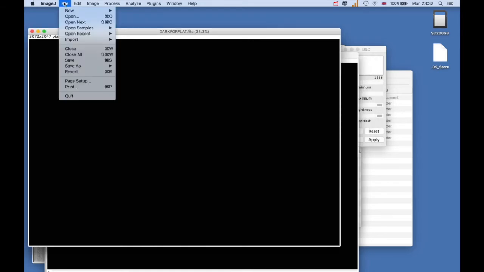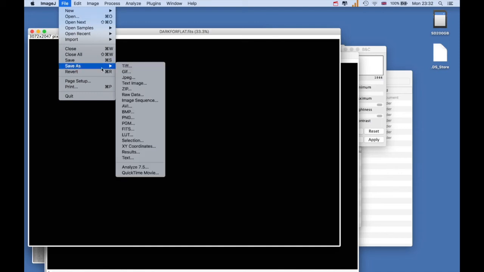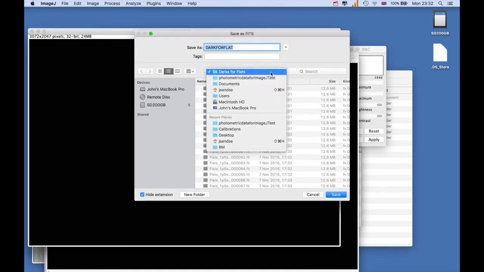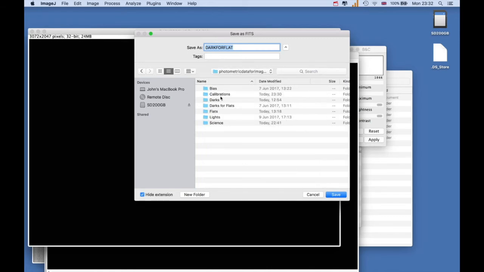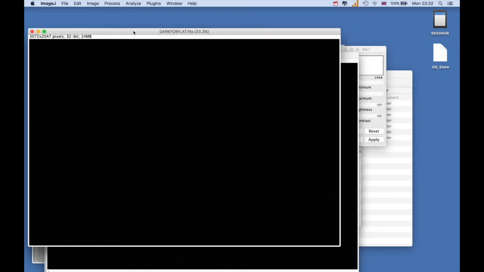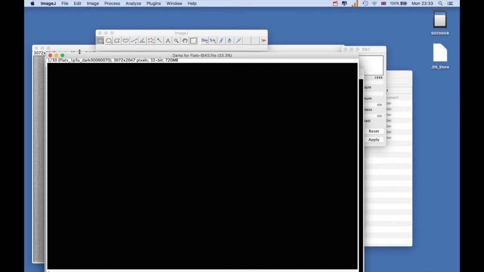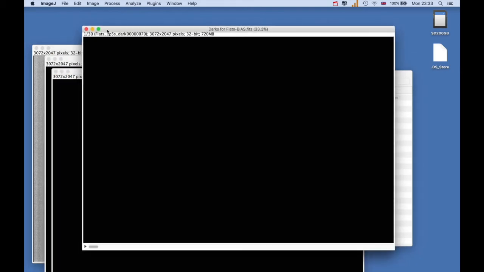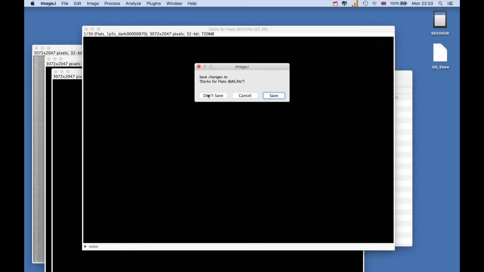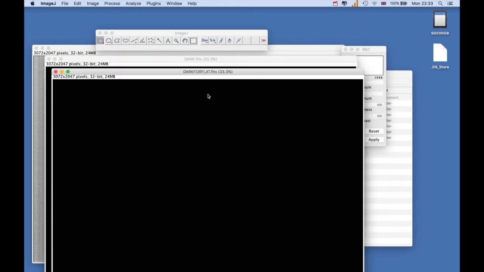And it will save the file as a fits file to the calibrations directory. It's done, and we will close the image sequence, which is this one. Right, now we're ready to create the master flat frame.